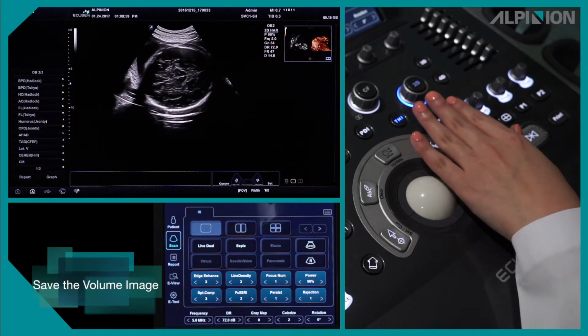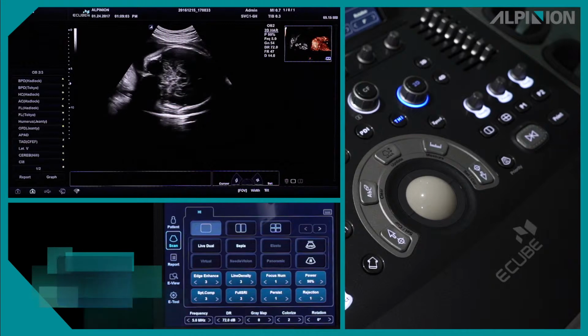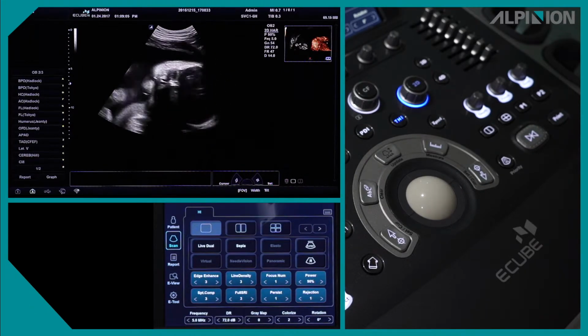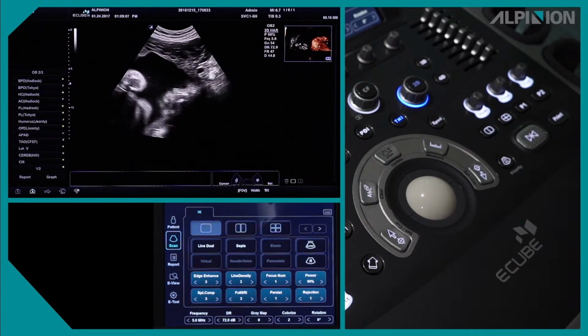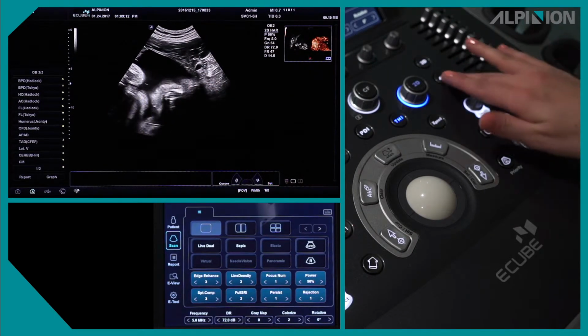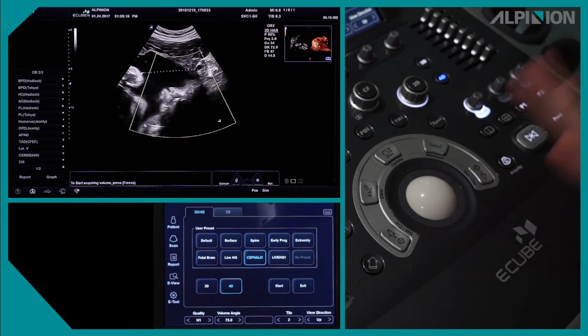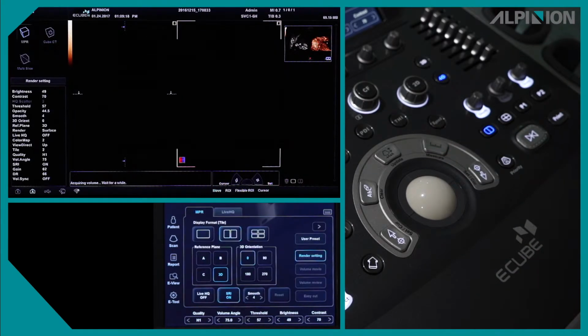Save the volume image. There are 2 ways of saving the volume image, as a still cut or a 4D Cine video. And we offer 3 peripheral keys, P1, P2, and Print buttons. At first, with the P1 key, the 3D still image is saved as a still cut in a DICOM file.